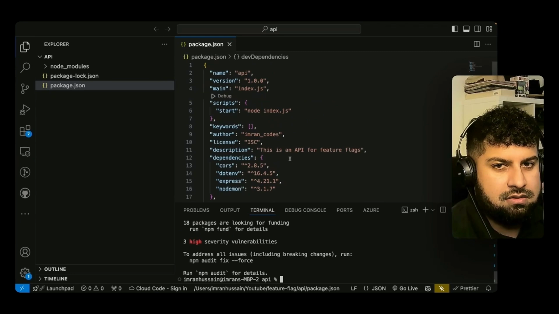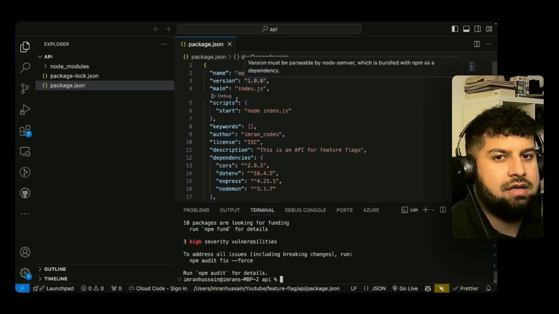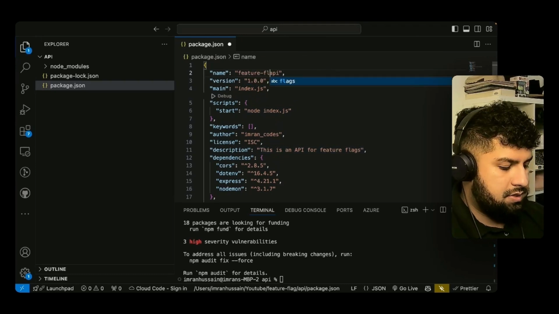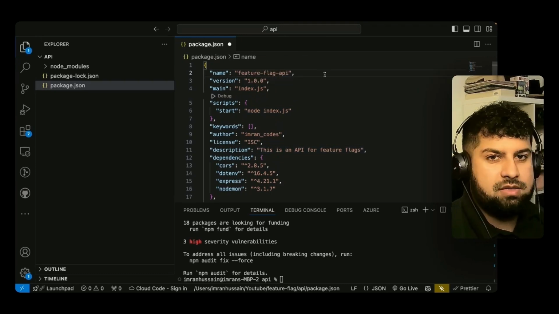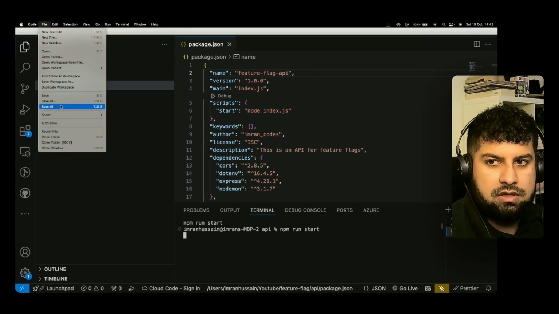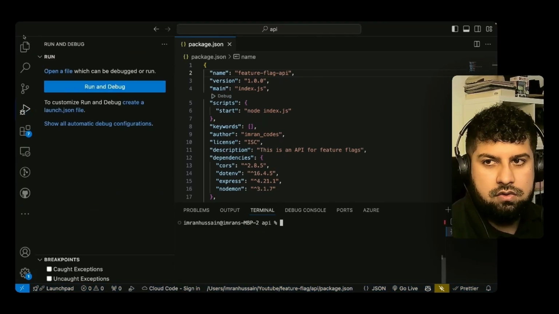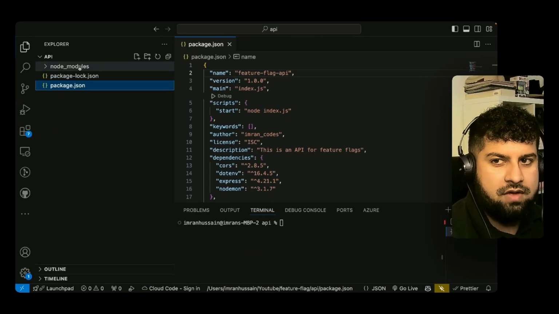So now that is the package.json set. What I want to do is I'll just keep it as api, but you should be a bit more descriptive. So we'll do feature-flag-api, and we will be deploying this onto the web as well. So let me save that, and let's clear everything in here. We don't need the debugger. So now we have our node_modules, the package-lock, and our package.json.